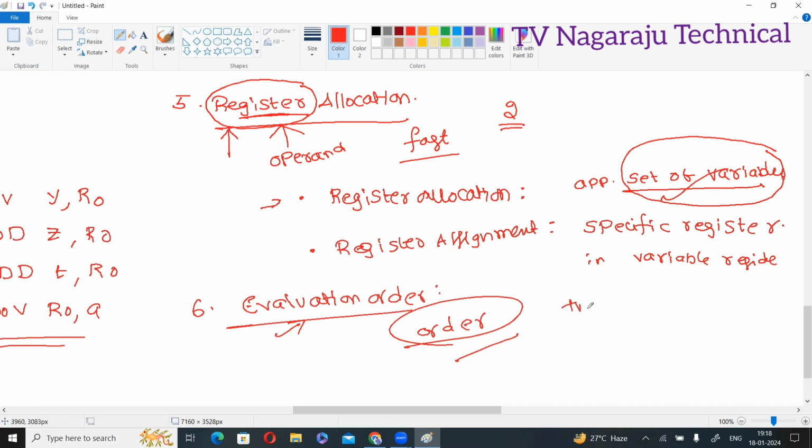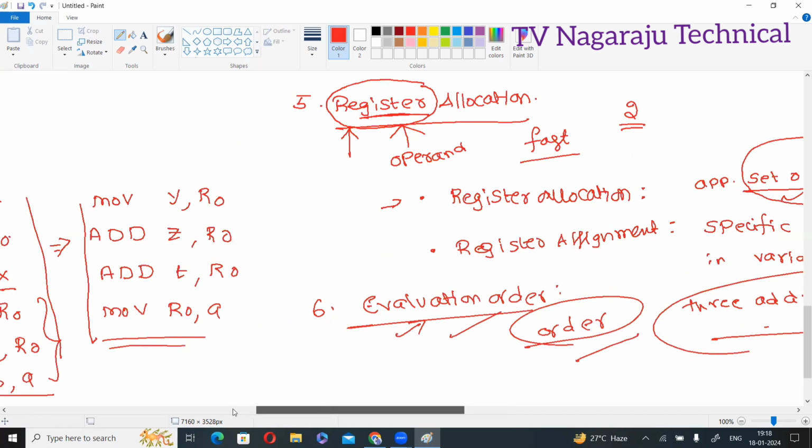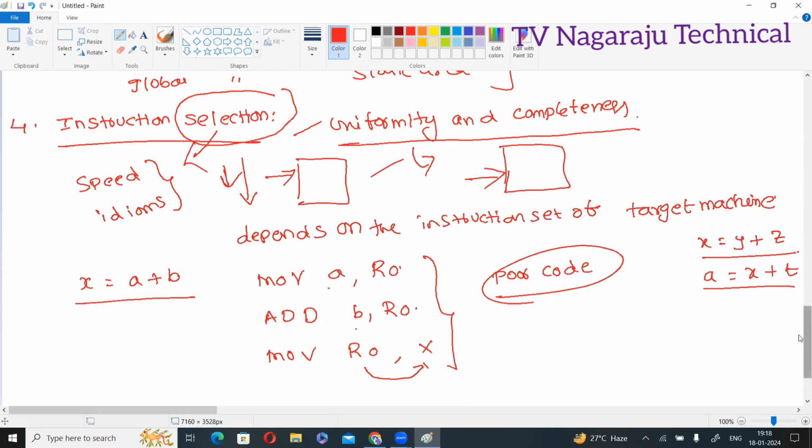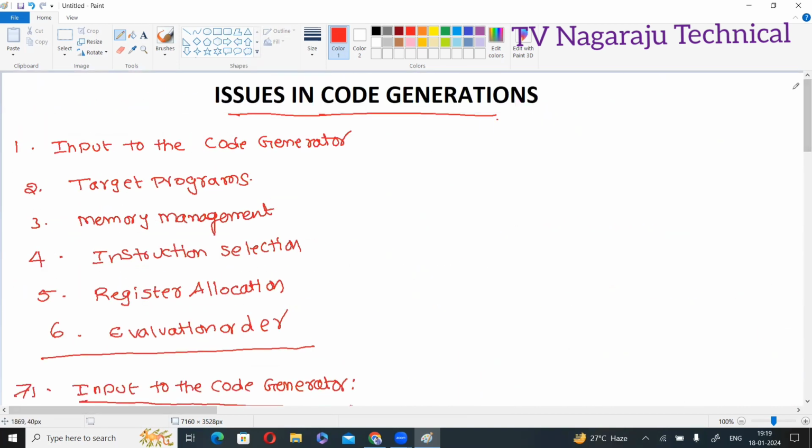Refer to the three address code. Generally, if you refer to the three address code that is generated without any errors, and follow that order, obviously the evaluation order performance is also increased. You got it? These are the different issues that arise in code generation.